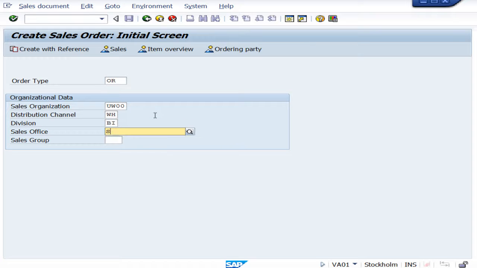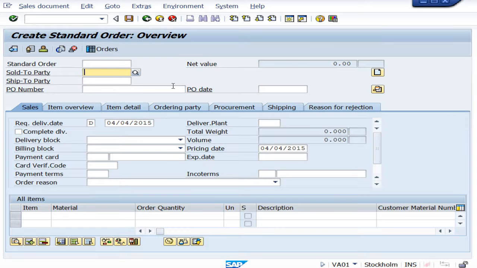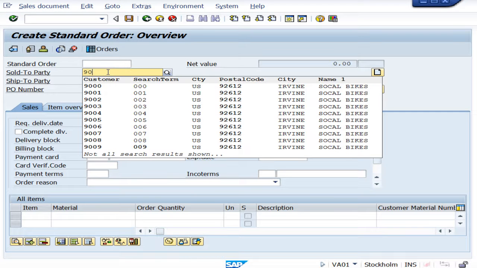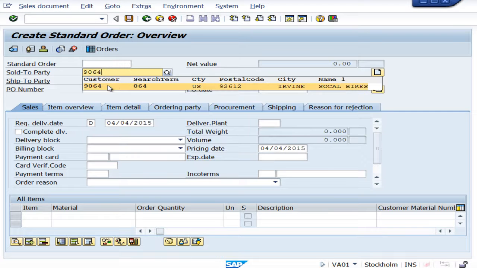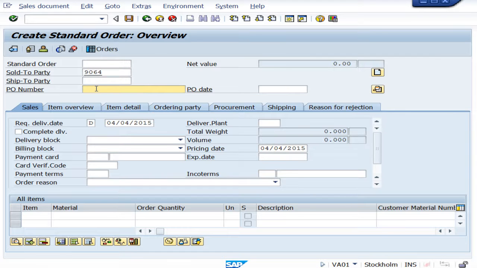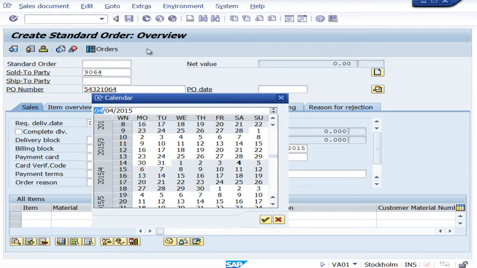The sales office is San Diego. And our sales group is US. We'll press enter to confirm all that. And now we have the order screen. So our sold to party, in this case, is going to be 9, followed by the 3 digits for our global bike user ID. We have to enter a purchase order number, and in this case we use 54321, followed by our 3 digits. And we'll put in a PO date of today.